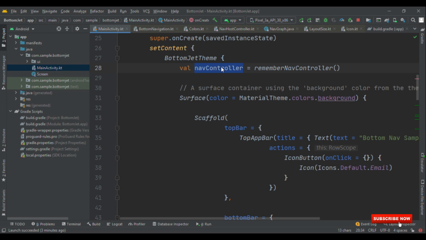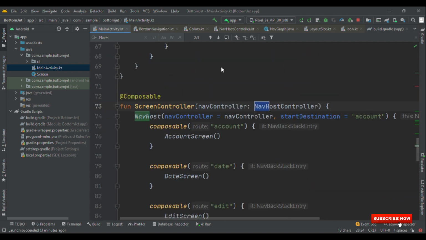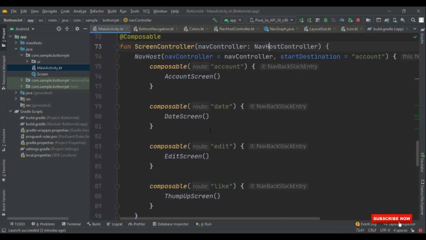And how does it navigate? That is done using the Nav Host. So let's see our Nav Host first, and then we'll come back to the bottom navigation. This is one composable, and inside this composable, we have defined our Nav Host. Nav Host is something which you can think of as a graph where you define what nodes are available for navigation. And those nodes are something which Nav Controller has access to.